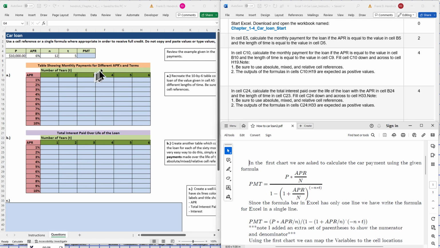Now, in this tutorial, we will take a look at how to create the car loan spreadsheet. On this display, in the top right corner, I have the instructions in the Word document. In the bottom right corner, I have my lecture notes here. And to the left, I have the Excel document. So let's start with the Word instructions.